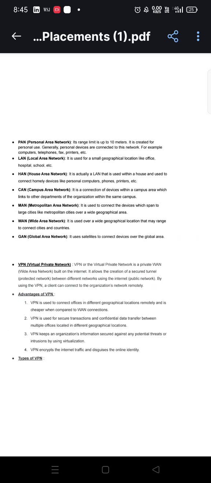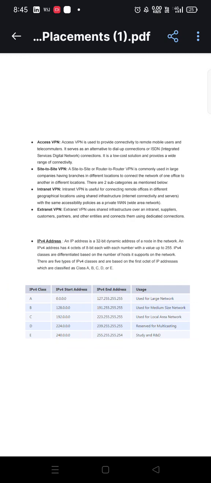And let's see the types of VPN. There are many types of VPN, like proxy VPN, access VPN, site to site VPN, internet VPN, Ethernet. You can see all the VPN types over here. You can read the description of all the VPN types.